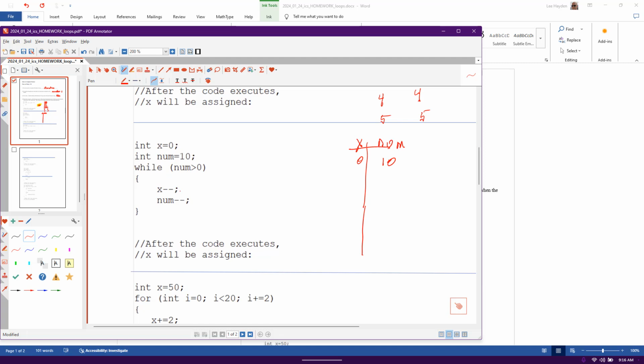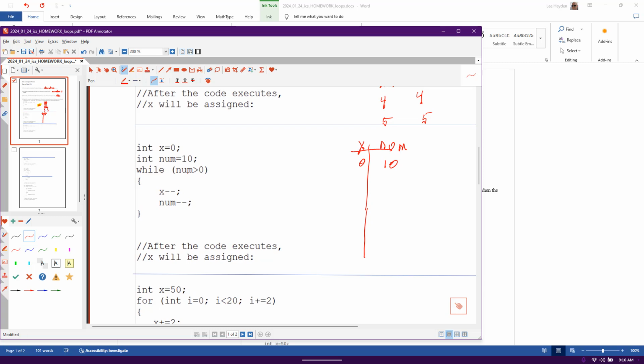Now we go into a while loop. While num is greater than 0, is 10 greater than 0? Yes, it is. That's a true statement. So what happens? x goes up by 1 and num goes down by 1, to 9. Okay, we go back up to the top. num is 9, so is 9 greater than 0? Yes, it is. So x goes to 2 and num to 8. Okay, and then I can tell that there's going to be a pattern.